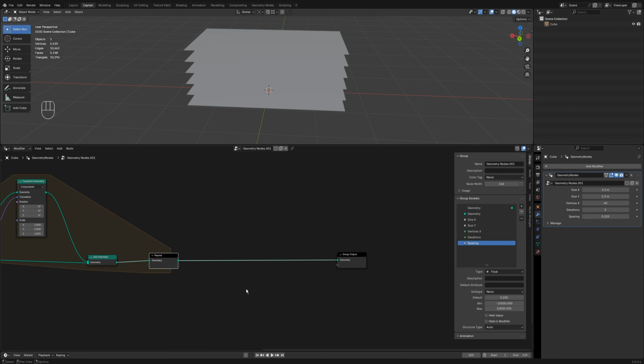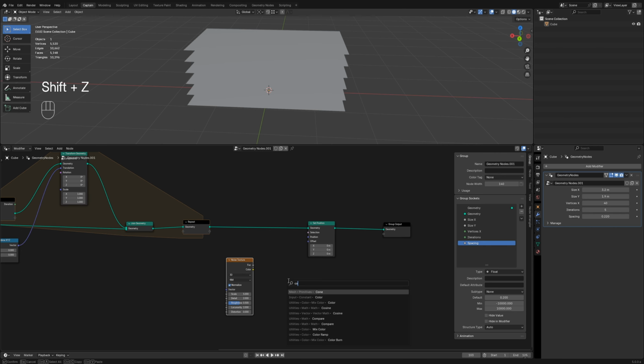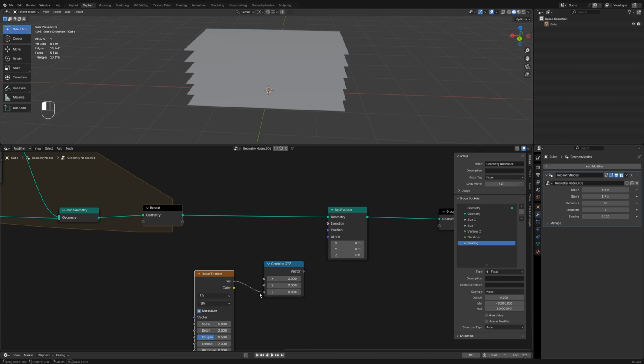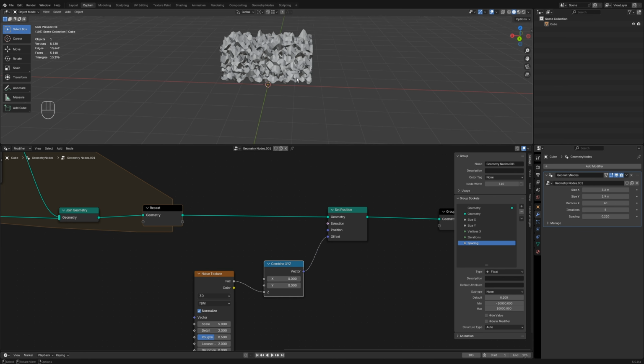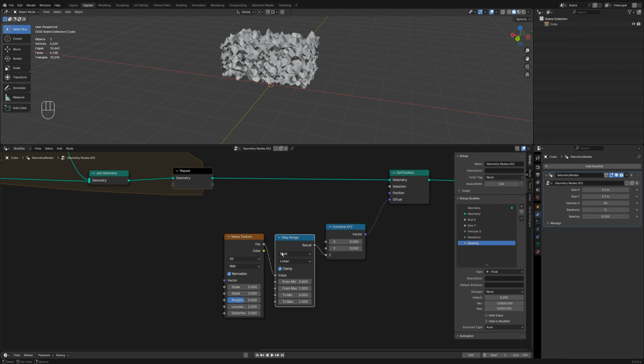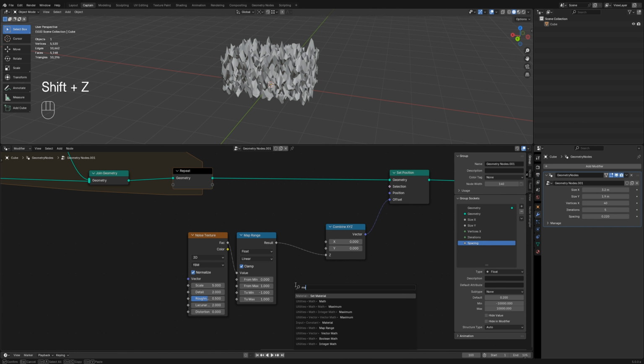Now, let's add detail to the layers. Use noise to drive vertical displacement. The default noise output ranges from 0 to 1. Use a map range node to remap it to -1 to 1, then multiply it by a value to control its intensity. The noise scale is another key parameter to adjust.